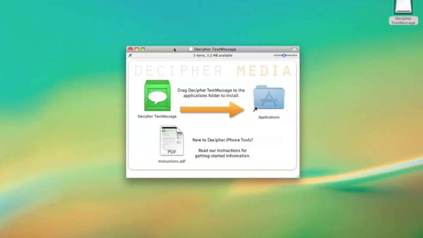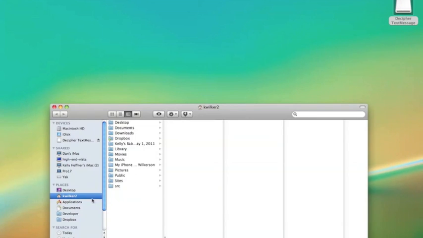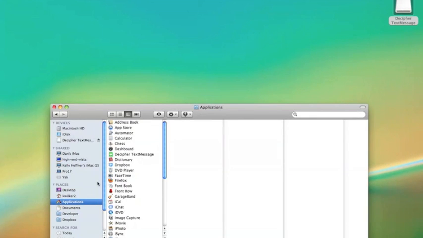In order to install the software, I'm just going to drag the application into my Applications folder. Then if I close the window and open Finder, I should see Decipher TextMessage listed under my applications on my Mac. Decipher TextMessage copies the SMS messages onto your computer from the iTunes backup files.